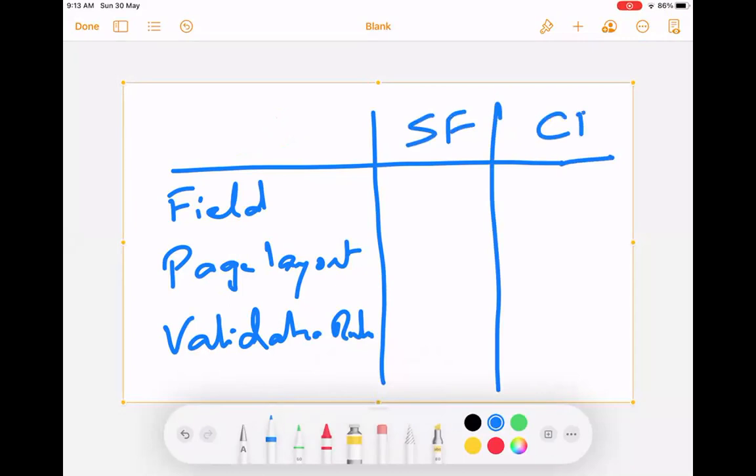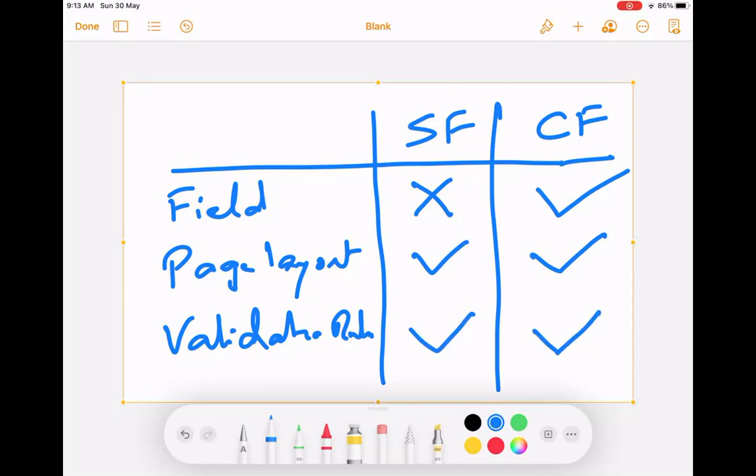Standard field, custom field. In a standard field, you don't get this option. You cannot go to the field and make it mandatory. In a custom field, you get this option. The page layout option you can get for both standard and custom fields. A validation rule you can create on both standard and custom fields.